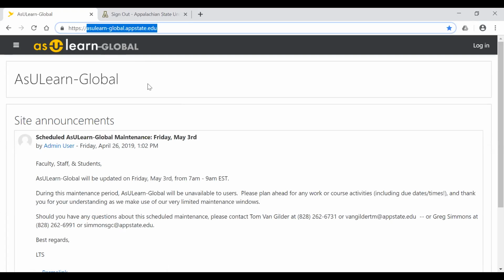Okay, so we're going to log into the course. We've already done our self-enrollment procedure and we're inside the course. This might be the next time that we come in to work inside the course. I did send you a link in a previous email, but for some reason, if you're on a different computer or whatever, you always want to go to As You Learn, and you want to direct your attention to the upper left-hand corner of your screen where the address bar is. It says As You Learn-global.appstate.edu, which is the place where you always want to go. There's no www or anything in front of that. As You Learn-global.appstate.edu is the magic address.